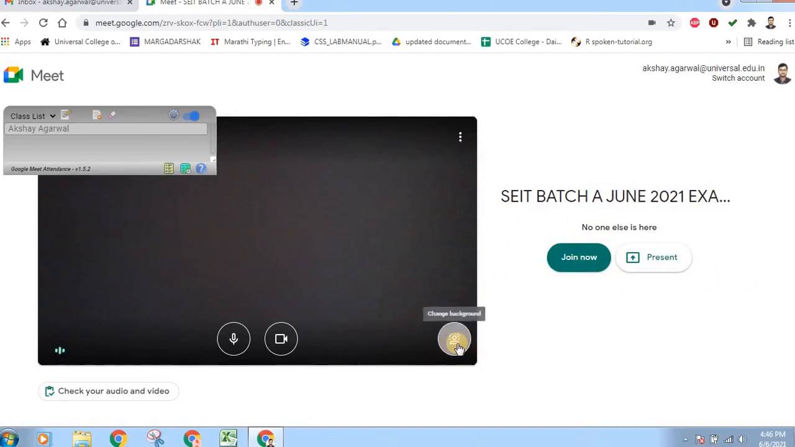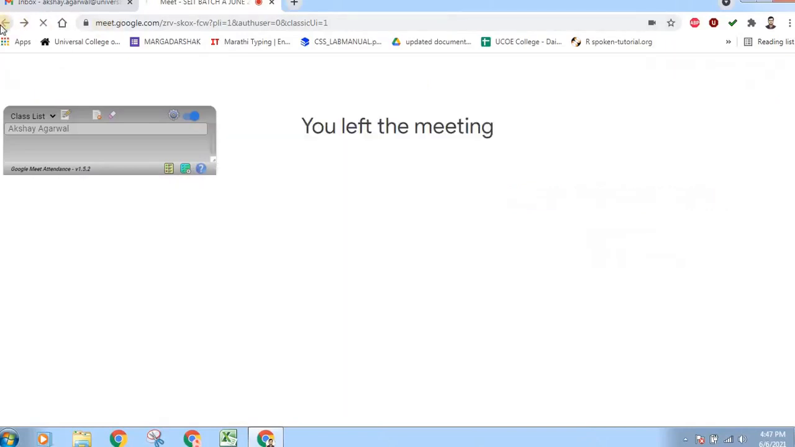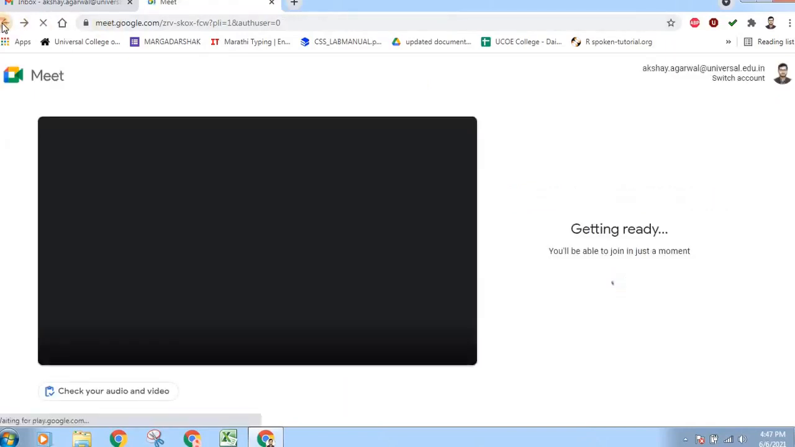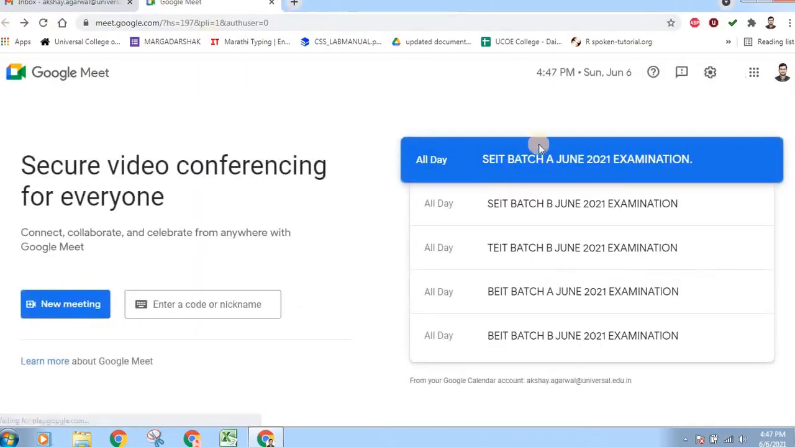If you want to change the background of yourself, you can simply click on change background so that a virtual background can be displayed to the attendees. You can turn off your camera, turn on your camera, turn off your microphone, turn on your microphone. In this way, you can join your Google Meet. This Google Meet can be joined after a host has invited you through Google Calendar or has shared a link or a code with you.